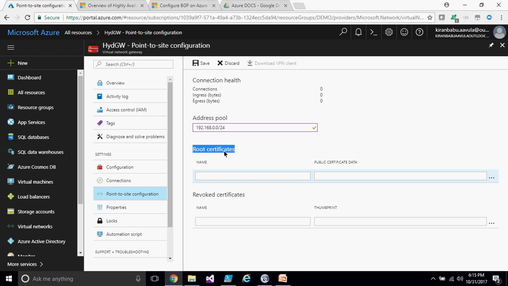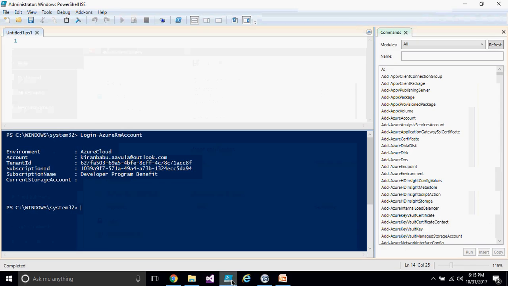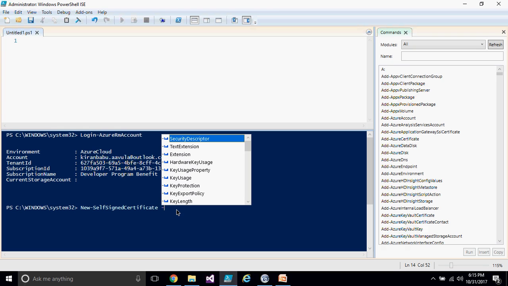So you need to buy a certificate from them, right? For our testing purpose, we don't have to go to a third party and buy it. You can practice using a self-signed certificate. So the command for creating a certificate is New-SelfSignedCertificate. This is the command which generates one certificate for you.